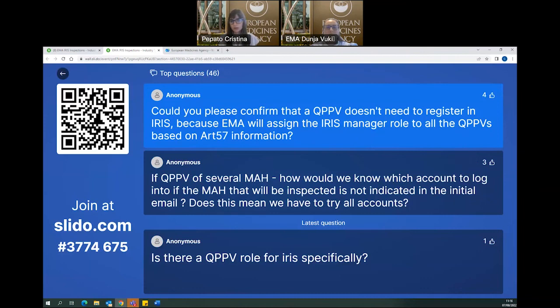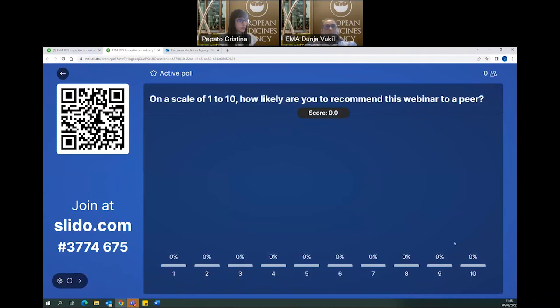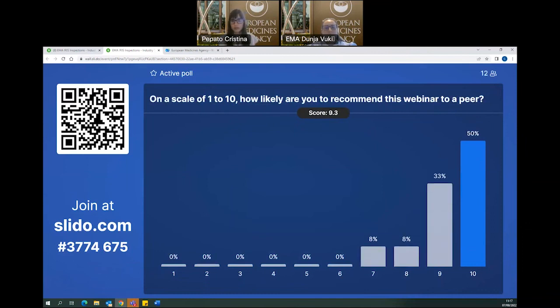Before going to the closing next steps, I wanted to launch a quick poll. We wanted to collect your feedback with respect to this training. Using the same QR code or the Slido page, in case you're connected from the browser, please insert the same code that we said at the beginning, 3774675, and you can give us a rating on a scale of 1 to 10: how likely are you to recommend this webinar to a peer?